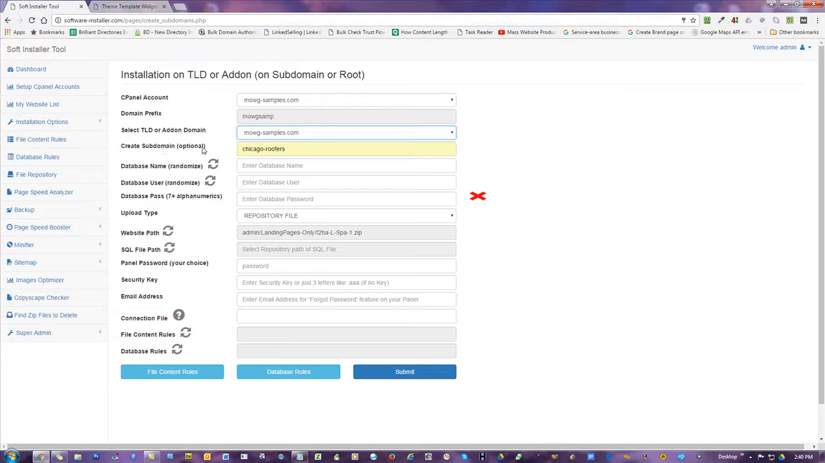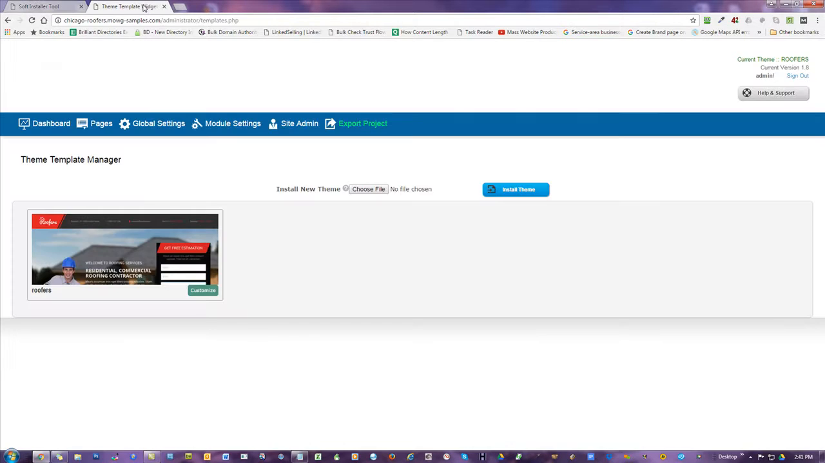Are subdomains required? No, they're optional. You can install to the root. When you do, the system will warn you, hey, are you sure you want to install this? It's going to the root. It could overwrite something. Well, there's just nothing in the root, right?